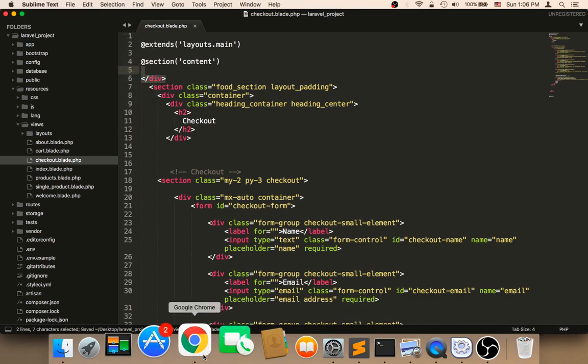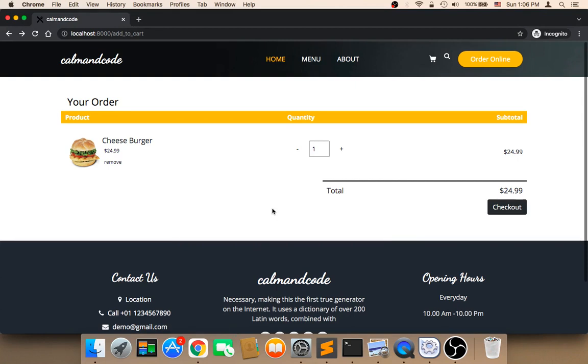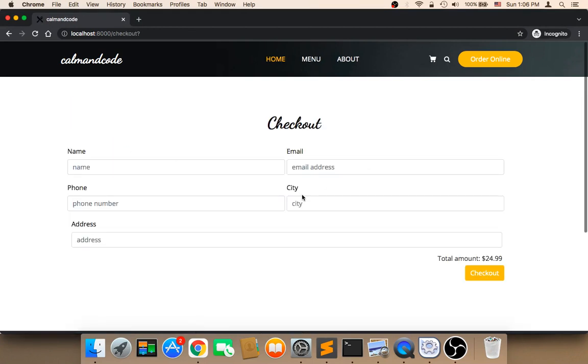So let me head on over to the browser. Now in the browser, let me test. Before I click on checkout, notice that we have a meal in the cart. Let me click on checkout. If you click on checkout, as you can see, this is the checkout form.